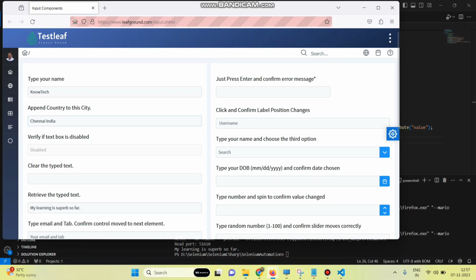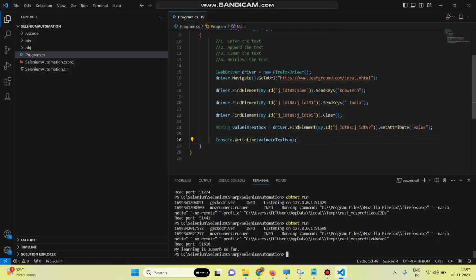Here we got the space, the text is cleared here. So the value in the text box is displayed in this terminal. The first one is to enter the text, the second one is to append the text, this one is to clear the text, and these lines are to get the value from the text box.